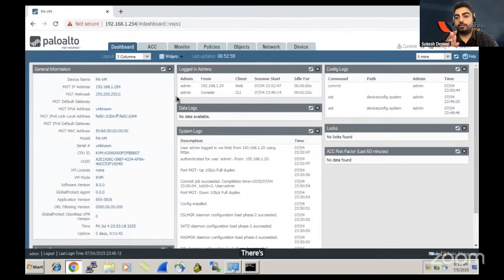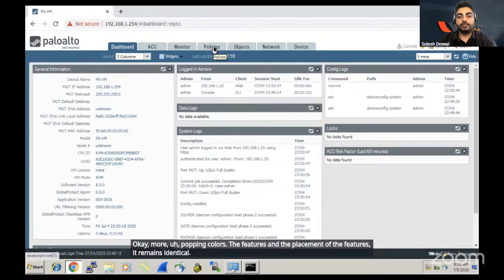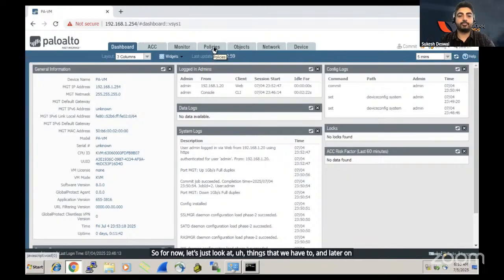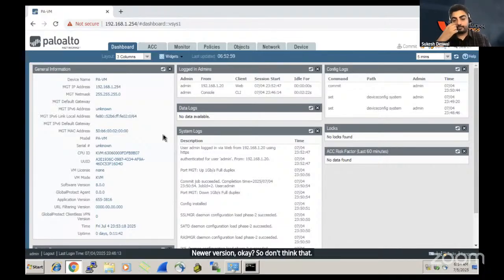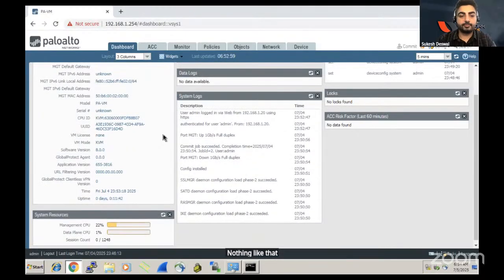There's not a huge difference on the way it works. Slightly more colorful on 10 onwards. Okay, the dashboard and all becomes a little yellow. Okay, more popping colors. The features and the placement of the features remain identical. So for now, let's just look at things that we have to, and later on we can always upgrade it to the newer version. So don't think that, oh, we are studying an old version of the firewall, not good, nothing like that.